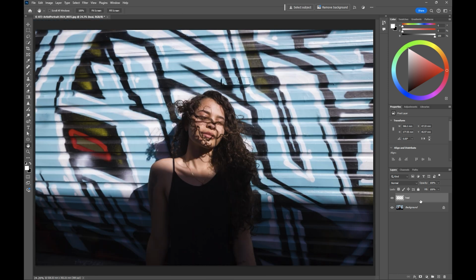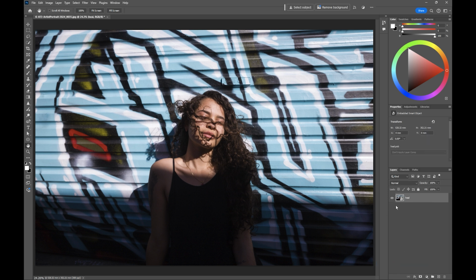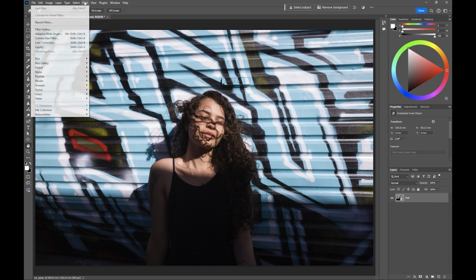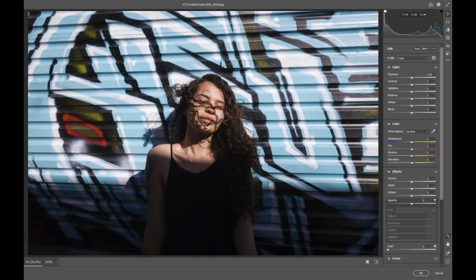And select all the layers. So you click on the top layer, hold shift, click on the bottom layer, right click, and now we're going to convert to smart object. And from here, we can go to filter and camera raw filters. Beauty. So I'm just going to go, just a couple of sliders.